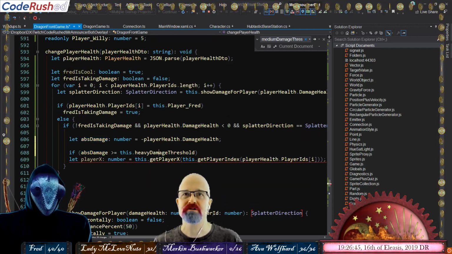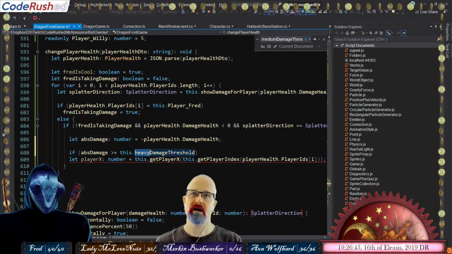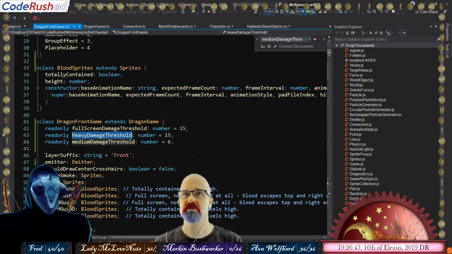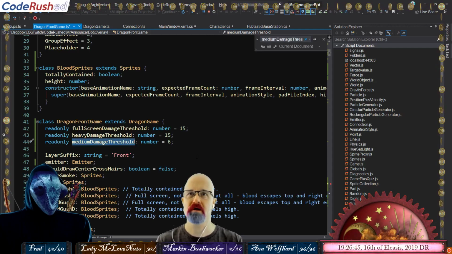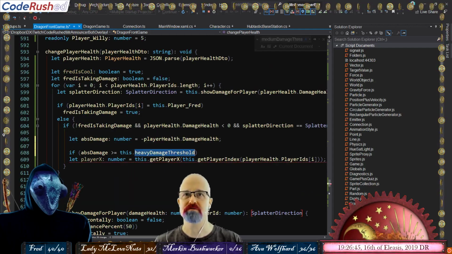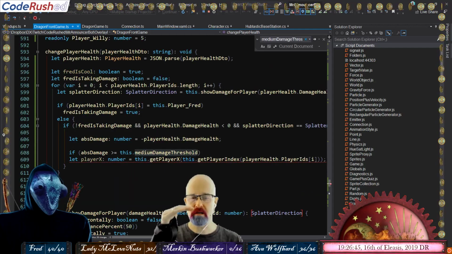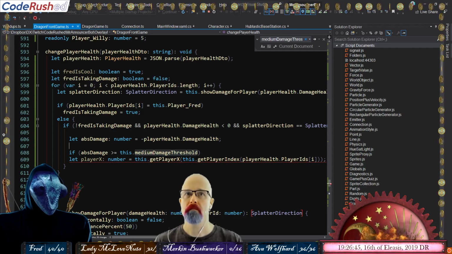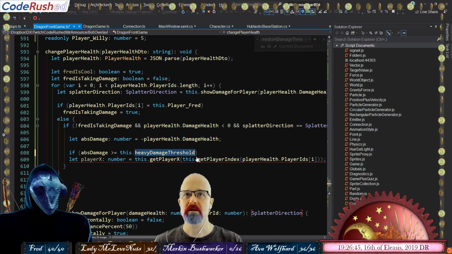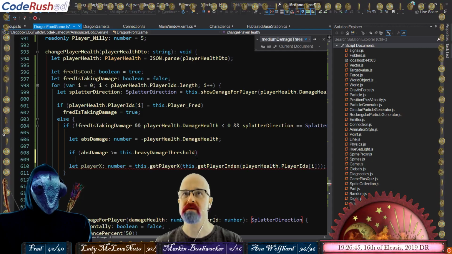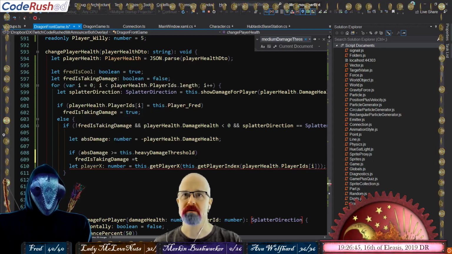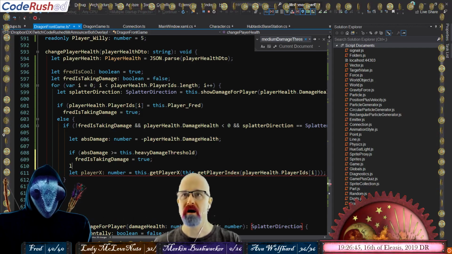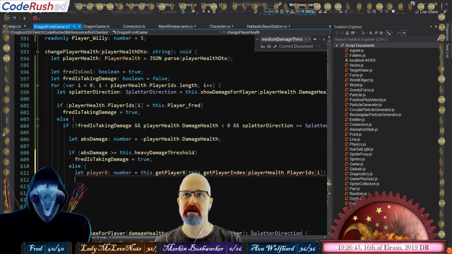And so if it is greater than heavy damage threshold, I'm going to say even medium damage threshold. If it's heavier than medium damage threshold, right, which means it's a medium piece. Oh, wait, no, let's go back to heavy. If it's greater than heavy, then I'm going to say, yep, Fred is taking damage. That's equal to true. Okay, like that. Otherwise, we're going to come in here, we're going to do a little more calculations.